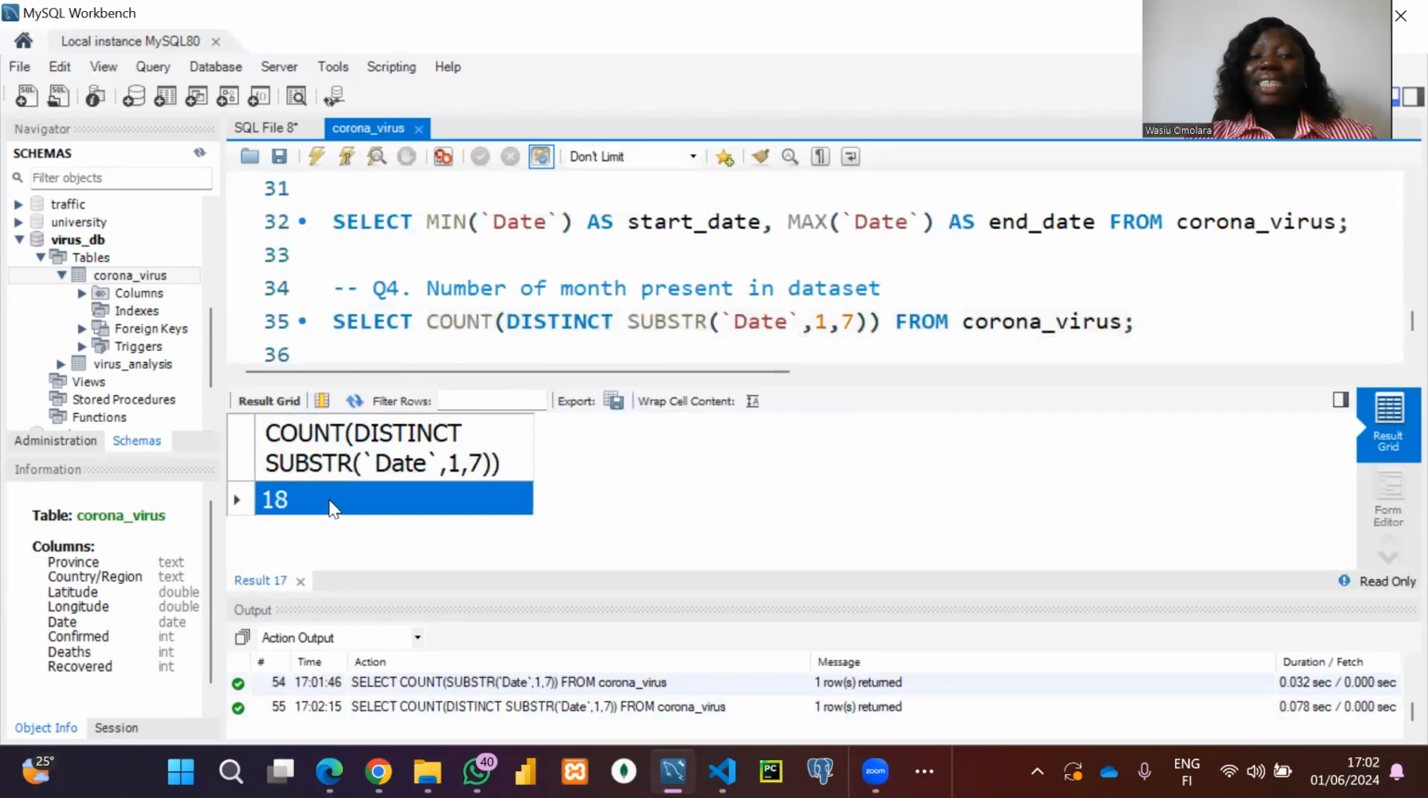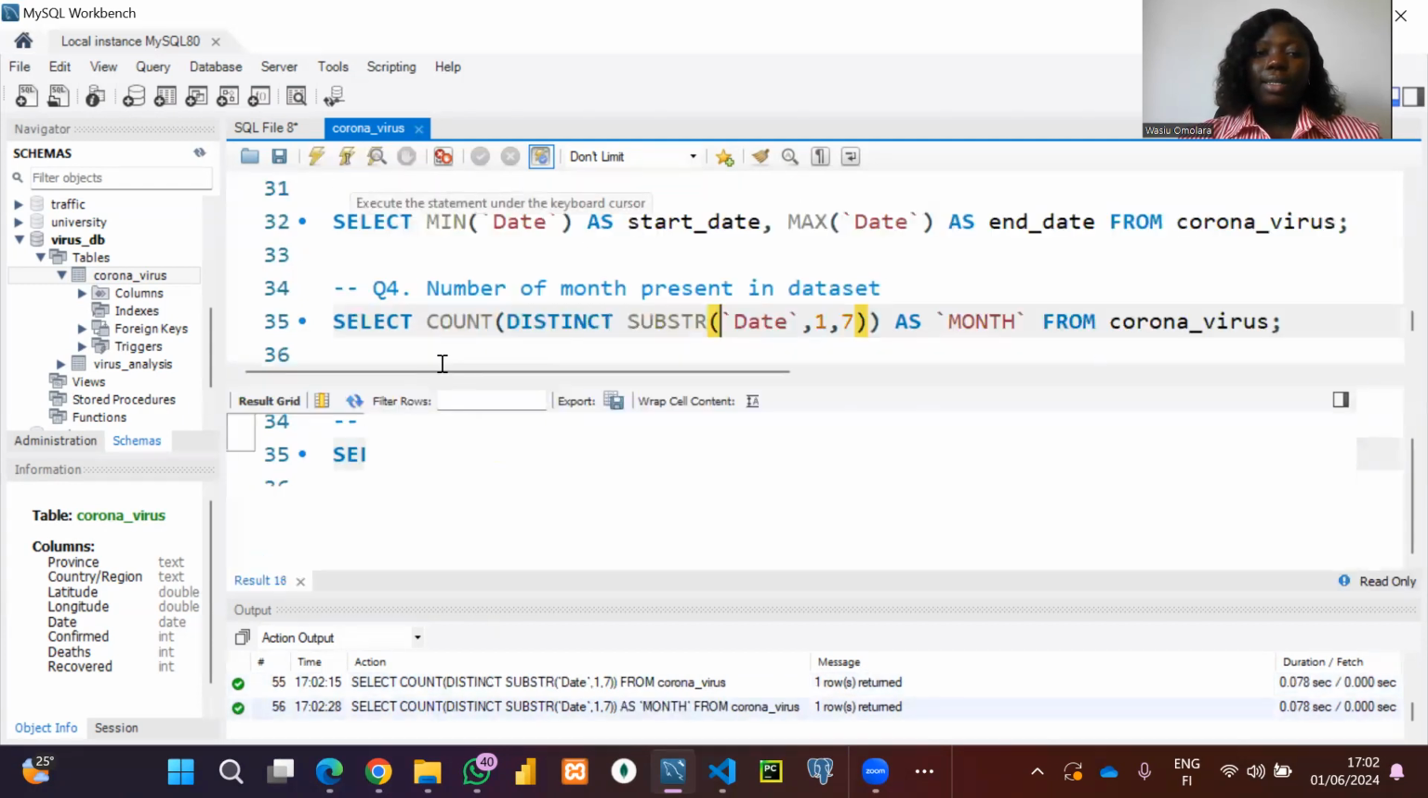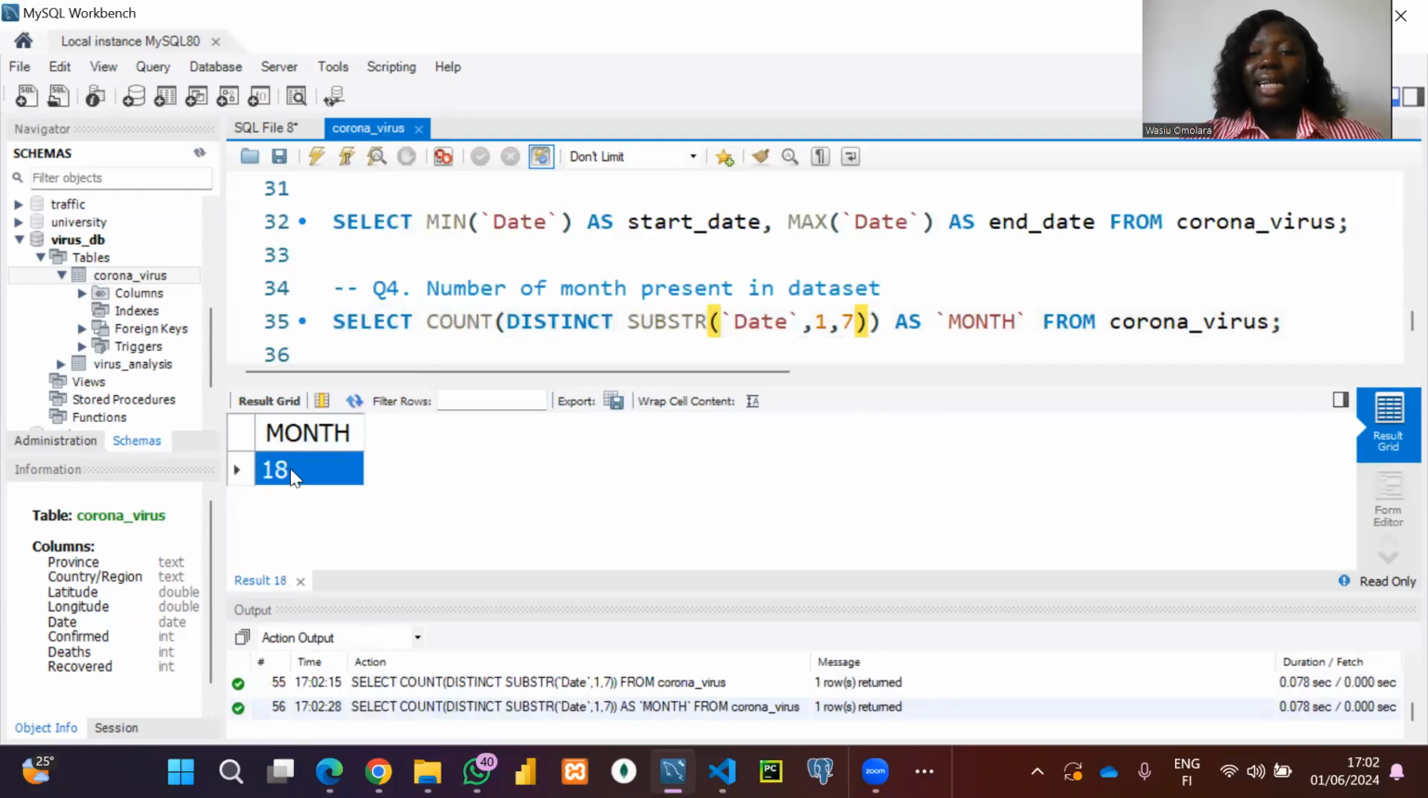So now I have 18 months. I'm going to call this month, also month is a key feature to use as a backfield. So it says that in this data we have 18 months. This data says that the virus spread within 18 months, from the beginning date to the ending date. Can you see? So we are gradually making sense of the data that we have.